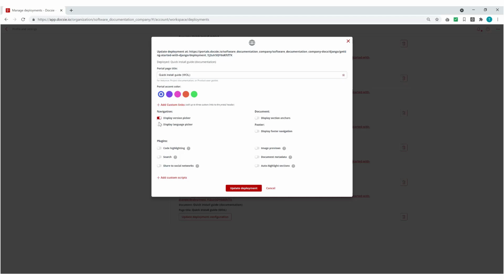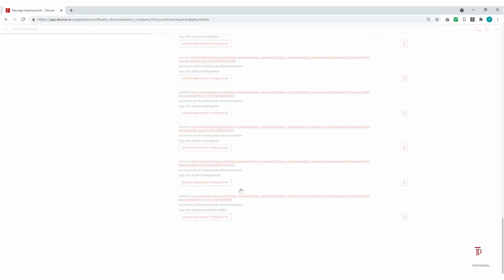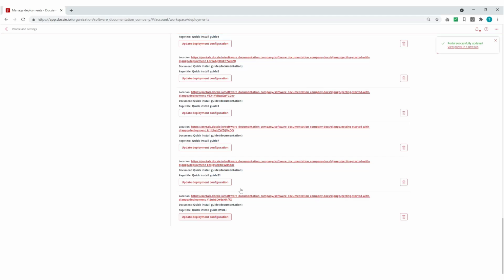Now I'm going to jump right into adding these two plugins right here, Display Version Picker and Display Language Picker. Let's do a quick update and see what that does to our knowledge portal. This takes just a few seconds to render, and then we are going to jump right in and I'm going to show you what it does.